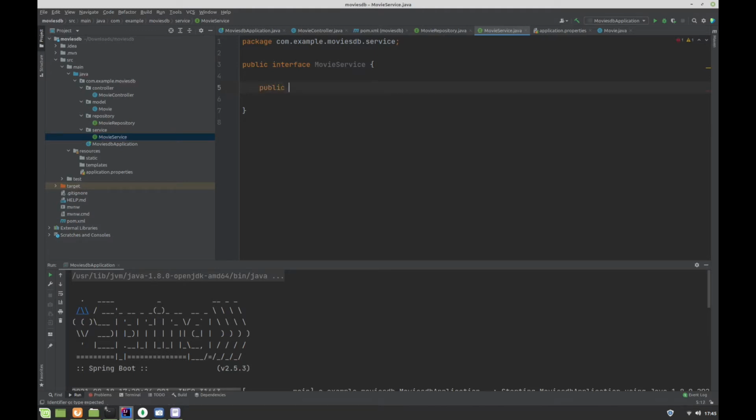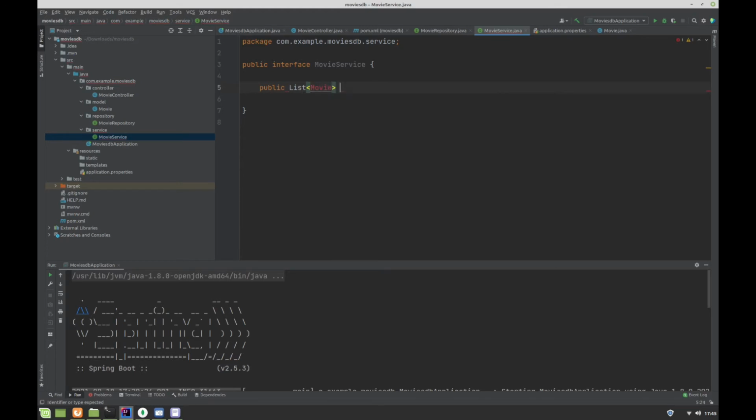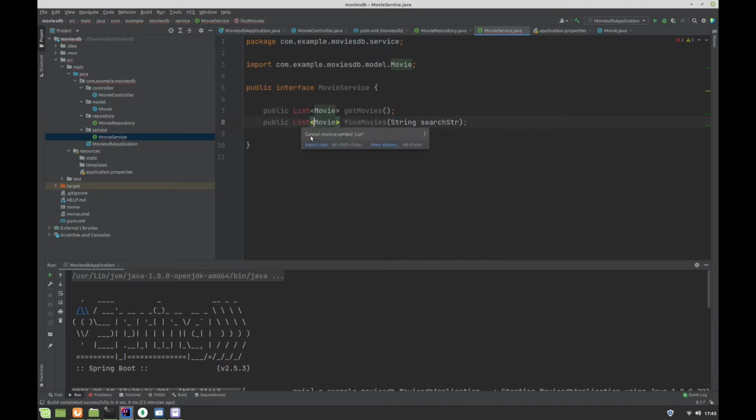So since we need the list of movies, let's say we want to get all the movies that are present in the database. So I'll say get movies. And let's say I want to get all the movies based on a search string. So I'll say find movie based on the user provided search string. Okay, so we'll import this and we'll import list as well.